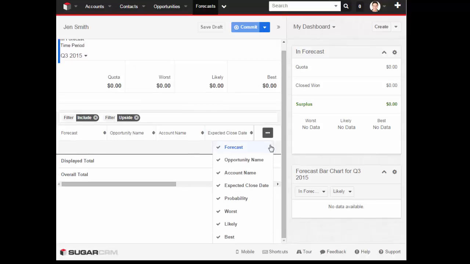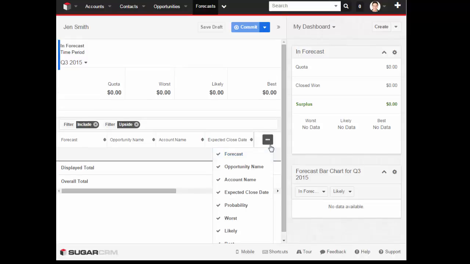Keep in mind that once your forecast configurations are completed, time periods cannot be changed without risking the existing forecast data. Please refer to the documentation for more information about this.